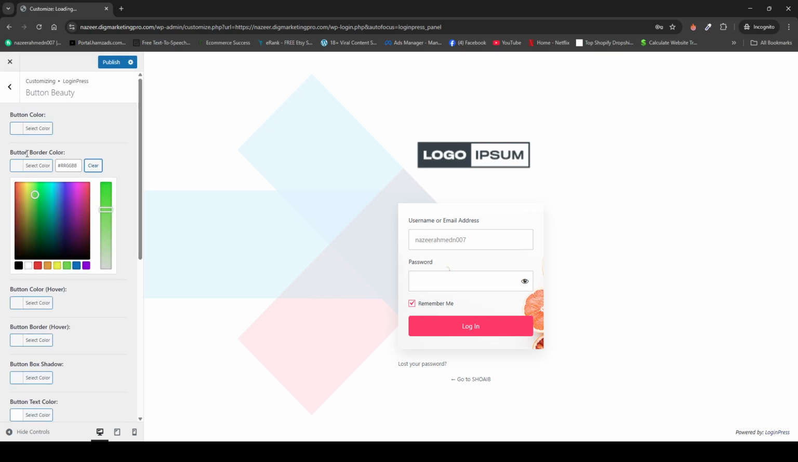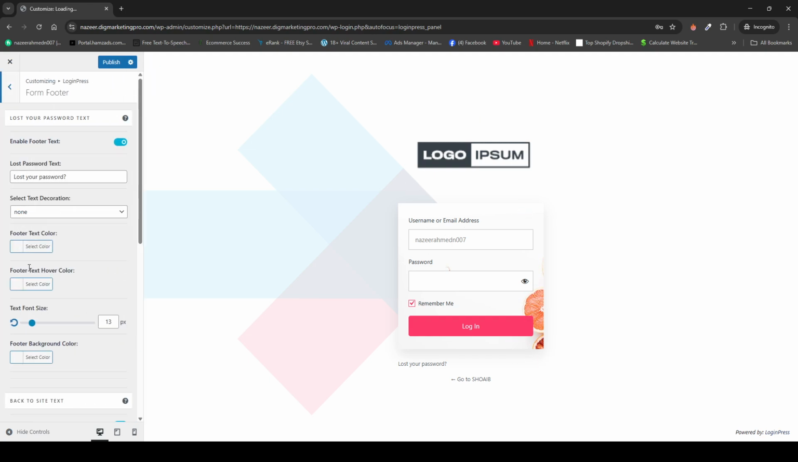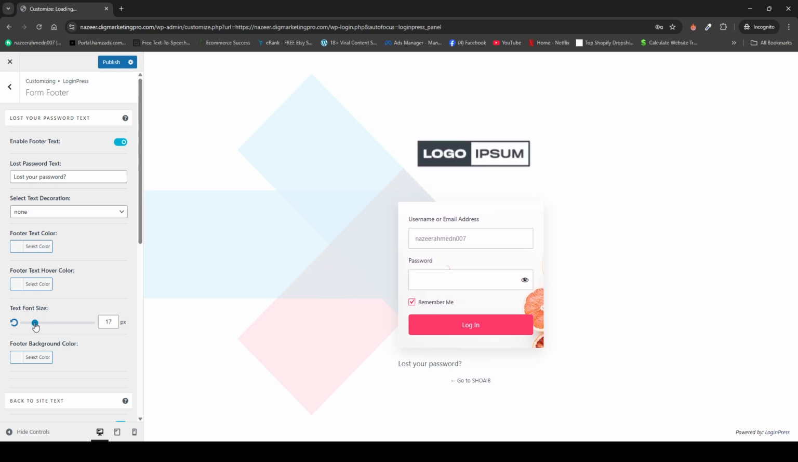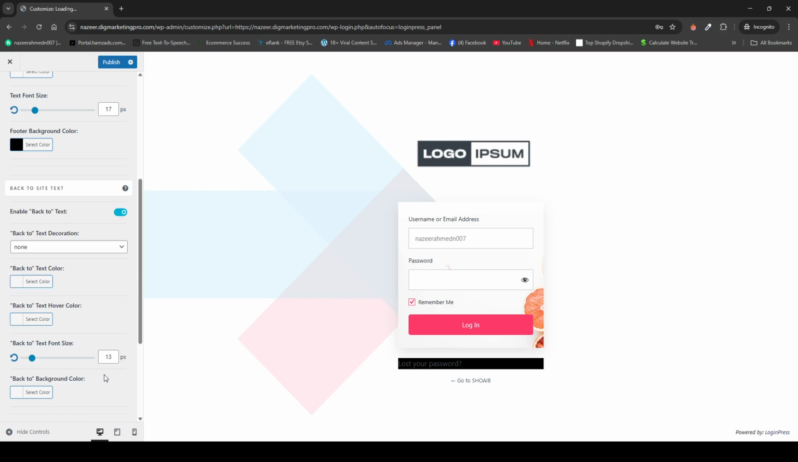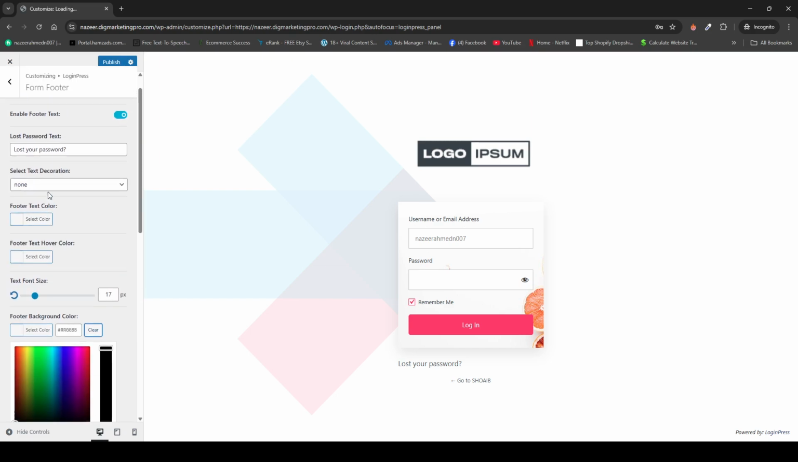So let me go back, and here, for example, if you want to change the font text or font size, for example, if you want to make it bigger, it's totally up to you. If you want to change the footer background color, for example, if you want to make it black, you can see here it is. So it's totally up to you how you want it. So let me just clear this color here and let me go back.